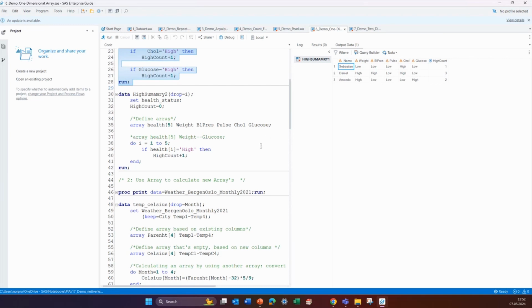So the array consists of 5 different variables: weight, blood pressure, pulse, and so on. And then I count 1 to 5, and I count the highs. So this is doing the same as this data set with the if sentence, but now I do it with an array instead and get the same result.